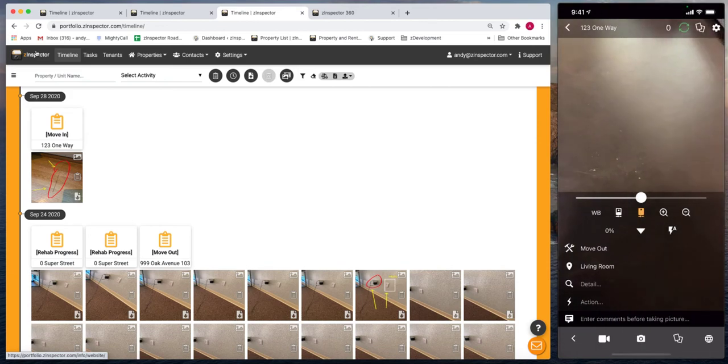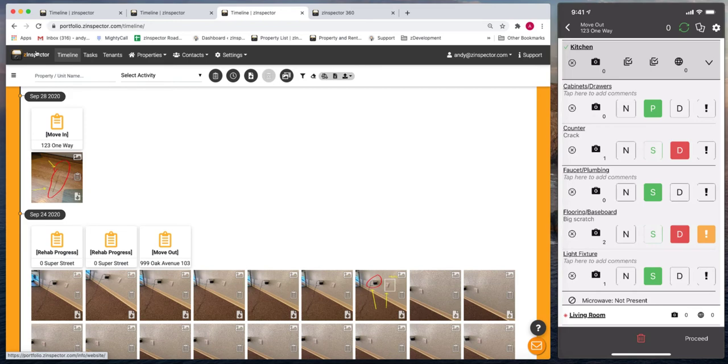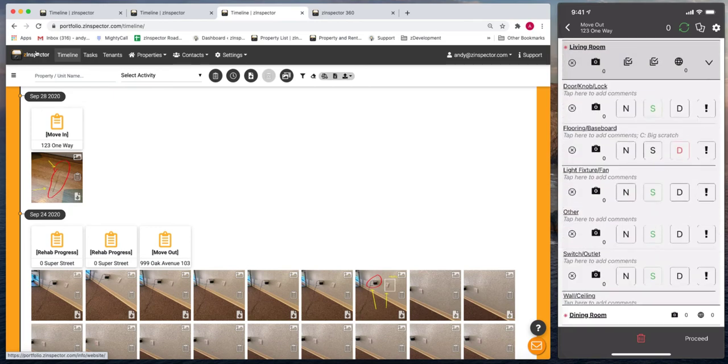All right, so here I'm going to go back. I'm right back to my camera screen. I've hit the back arrow again, and I'm right back into my main inspection report. So that's the basics of how you're going to do your main inspections for your move-ins and move-outs and so forth.